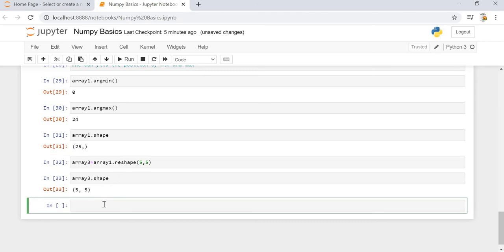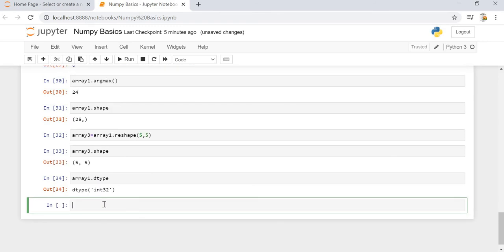Okay, now we can also find the data type of our array. To find the data type of our array, just a simple thing we have to do is dtype. Once you type in this function, it will show us the data type. As the numbers are integers, it shows us int32.